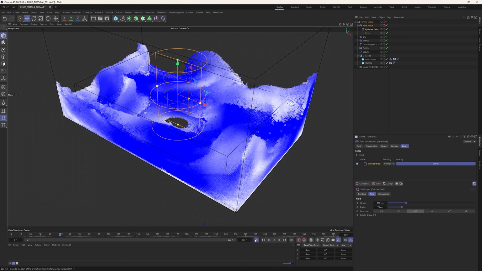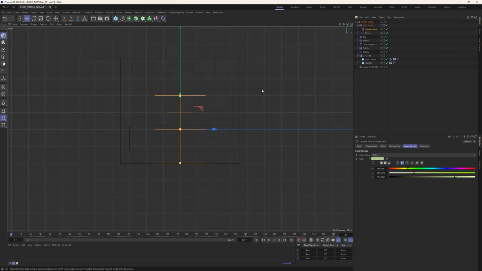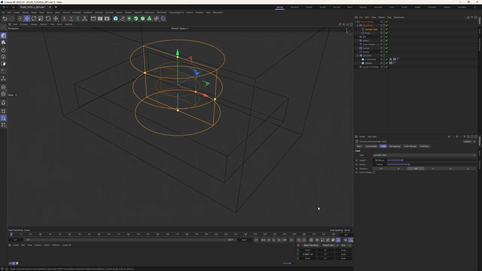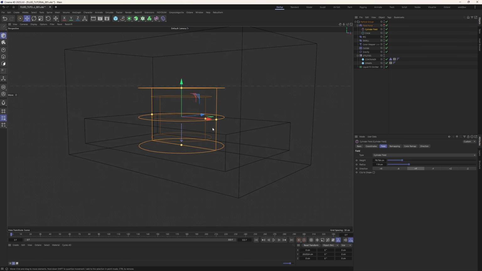If we drop in a cylinder field, I'm going to go to F3. I'm going to select that cylinder field. I want it sat a decent height above. And we can go to the field and increase the radius. But what we want is, we're going to increase the inner offset a little bit as well, as we just want some particles in the middle to be affected by this.